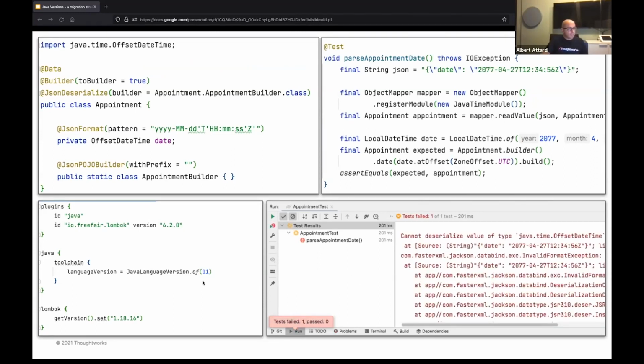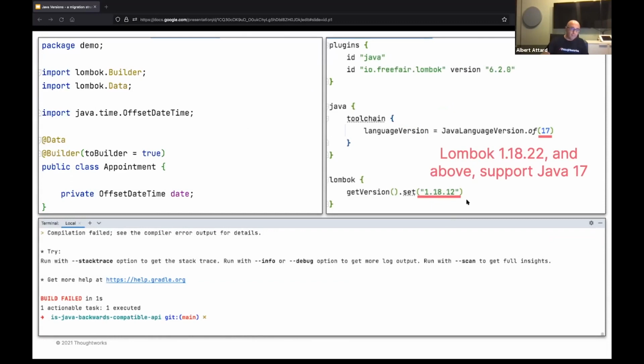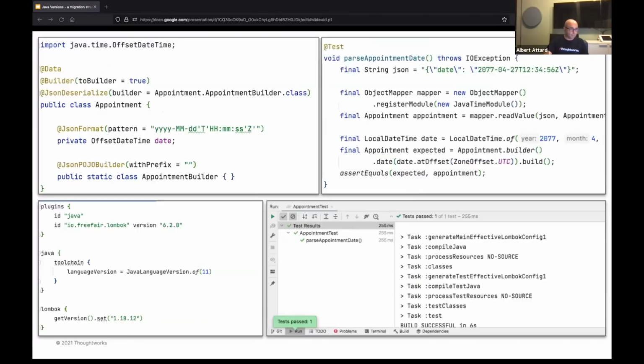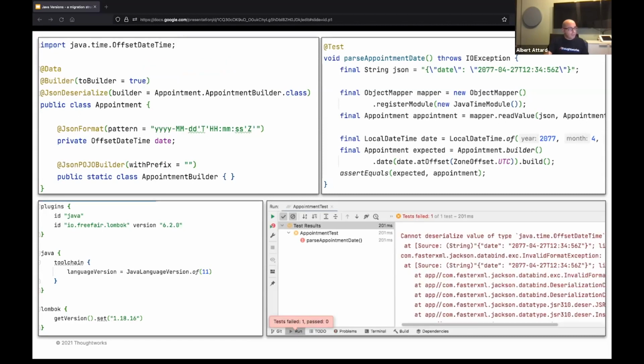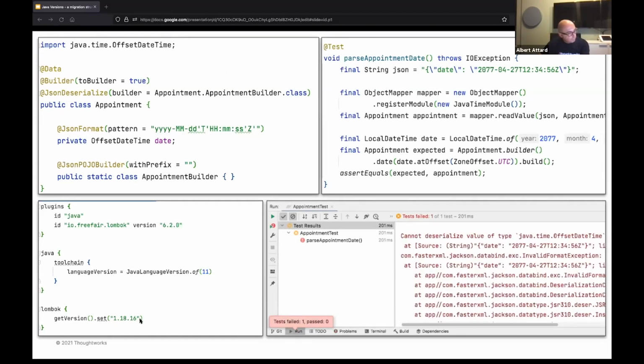I switched this to Java 11. I switched this now to 18.16. It's still Java 11 because before I move to Java 17, I need to bring Lombok up to 18.22. If you remember from previous slides, 18.22 supports Java 17. So let's go forward. Here I simply switched from 12 to 16. I skipped 14 because 14 was a problematic version. They tell you not to use it. So this would be the next version bump for Lombok, and the test will fail.